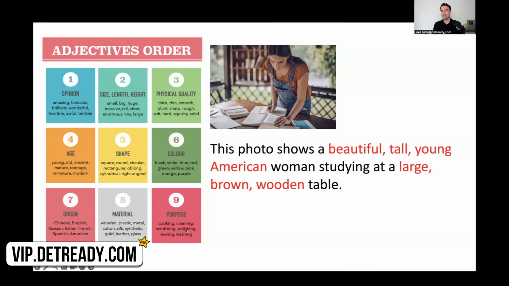This is the order of adjectives. I will say this again: please do not use nine adjectives in your answer. It is confusing and unnecessary. Really, three will be the max, but two is totally fine. Beautiful, tall, young American woman. I did four as an example for you, but this is really unnecessary and really awkward and a bit confusing. So beautiful is opinion, tall is size, young would be age.